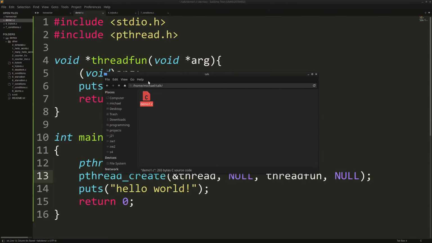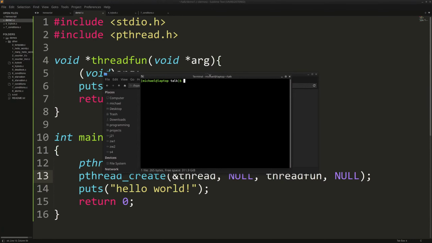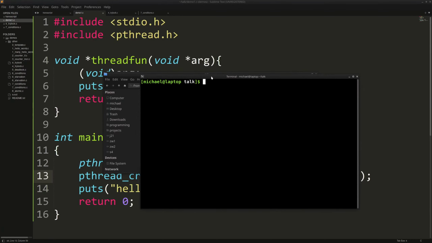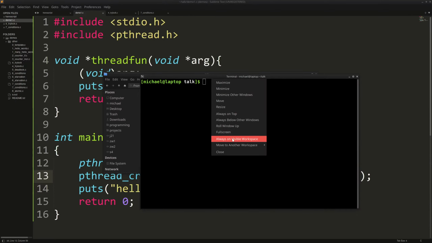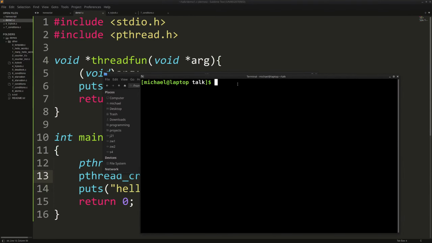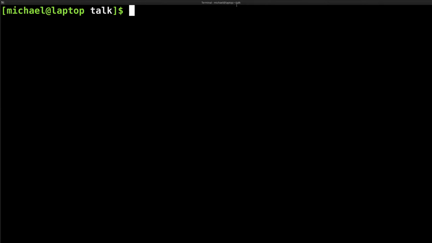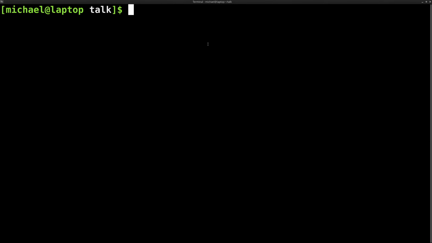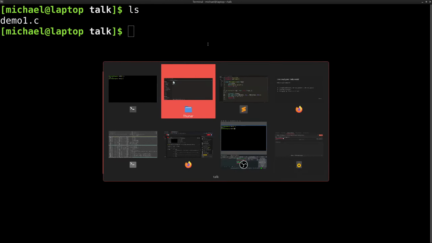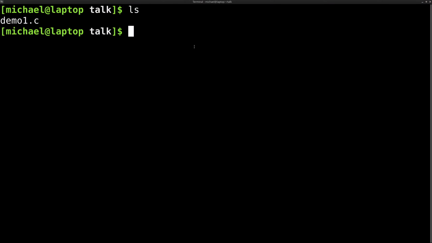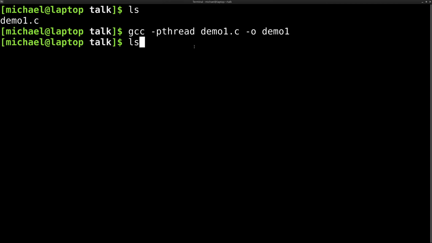Alright, and then we are going to open a terminal, and we're going to increase the font size again. Well, alright, that works, I guess. Let's see, what kind of files do we have? We have demo1.c. Don't forget to save your file. We're going to do gcc -pthread demo1.c. We're going to tell it to call the executable demo1. Alright, and now you can see that a little program has appeared called demo1. And we're just going to run it.